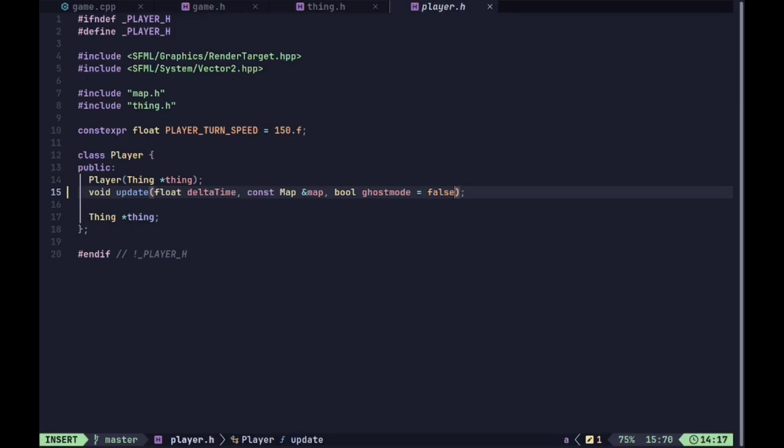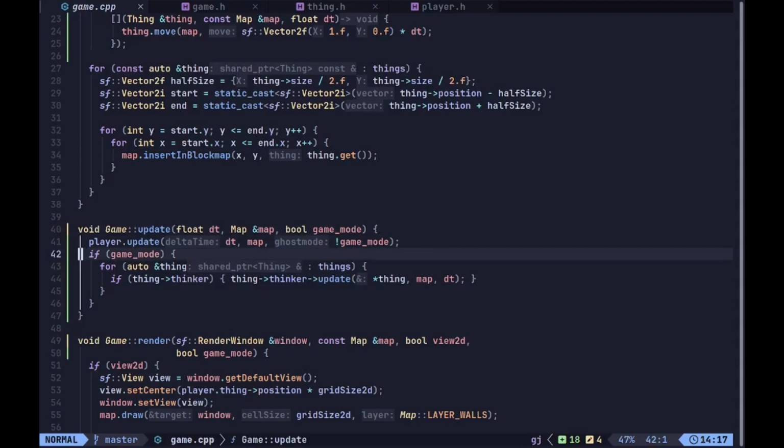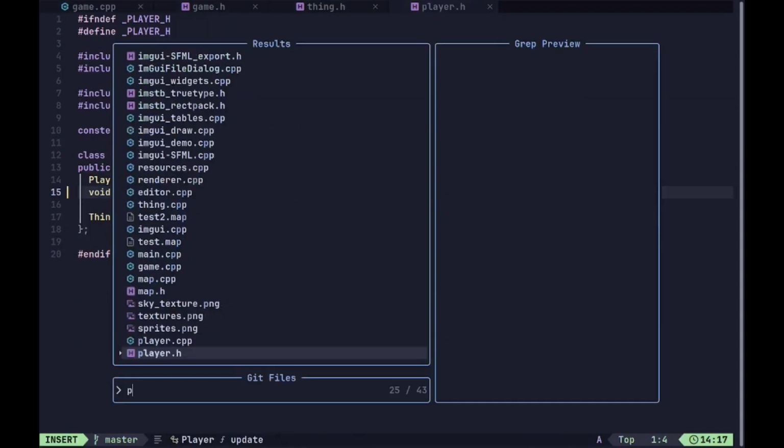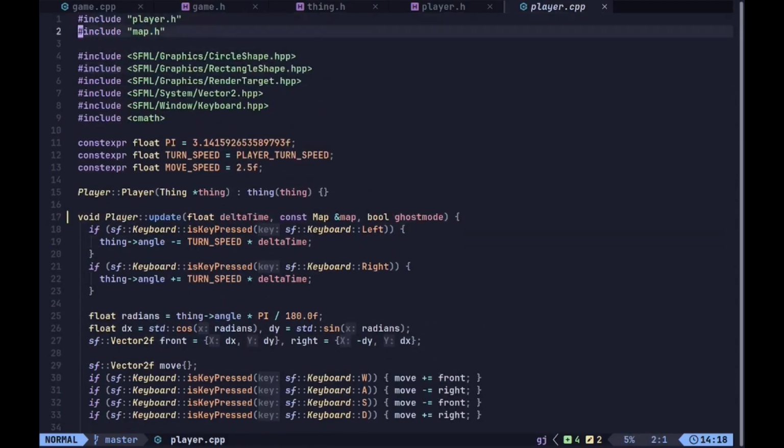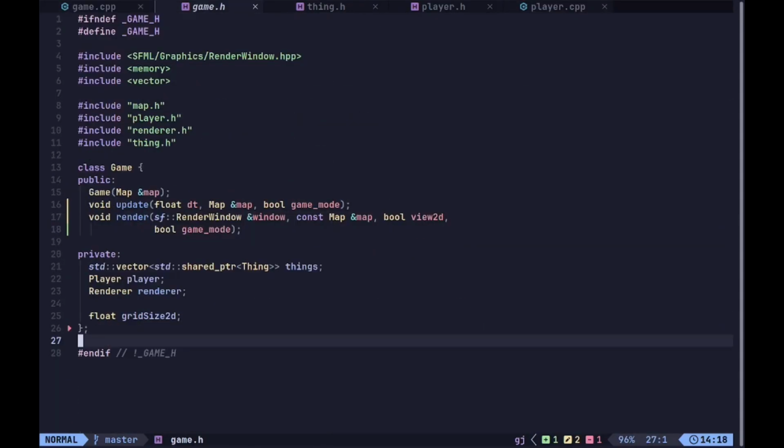So for that, we have got a boolean here called ghost mode, and if this is true, then the player will essentially just walk through everything, and we just invert game mode and pass it to the player. And the way this works is very simple. After calculating the move vector, if we are in ghost mode, then we just increase the thing's position by the move amount, and do it directly. Otherwise, we use the thing move function, and this is the function that actually checks for collision. So this disables collision if we are not in ghost mode. So that's pretty cool. And yeah, that's pretty much all that we have got here.